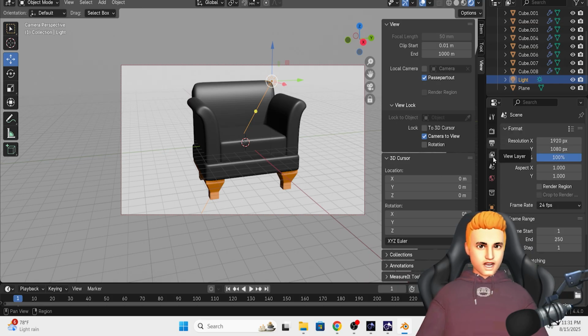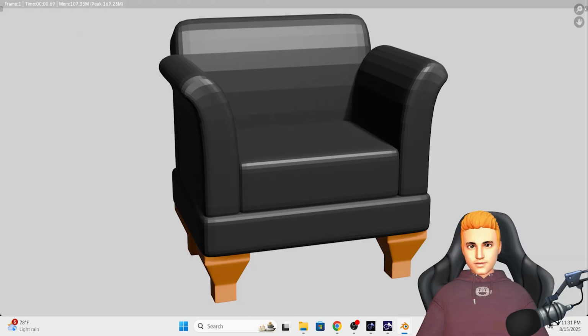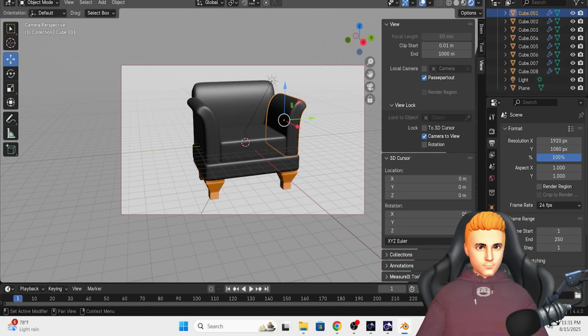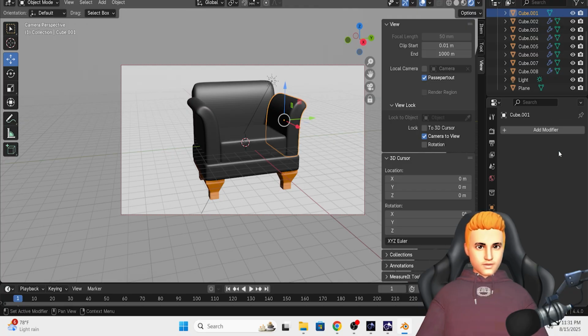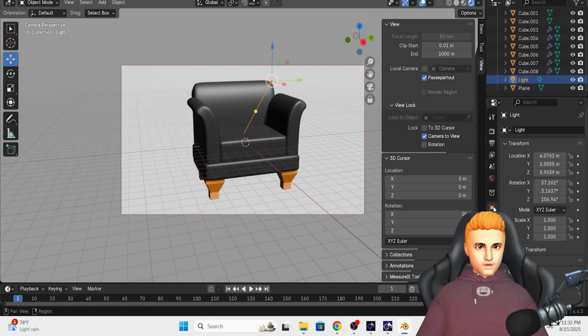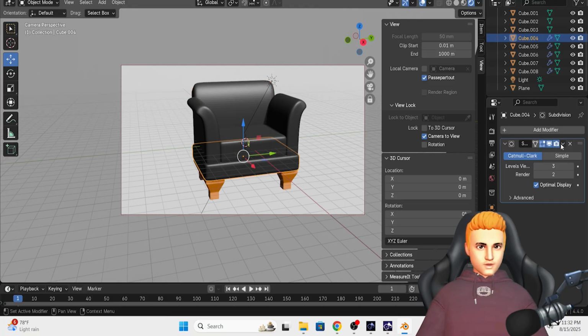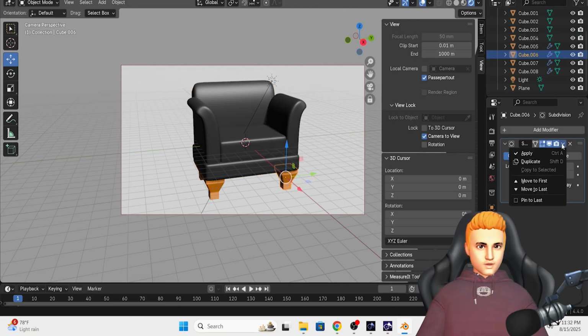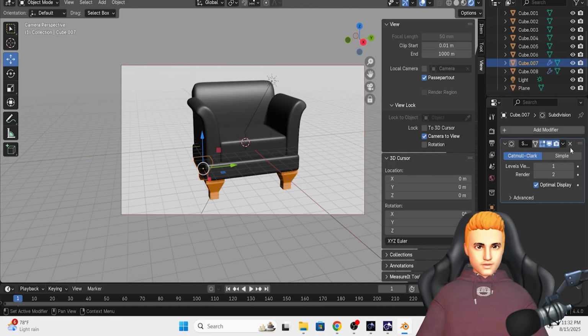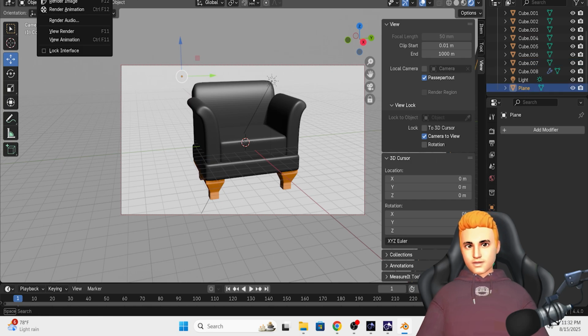Go to the output folder, 1080p render here, render image. Okay, we have to apply the modifiers. Apply this modifier, and apply each of the remaining modifiers. Let's render.